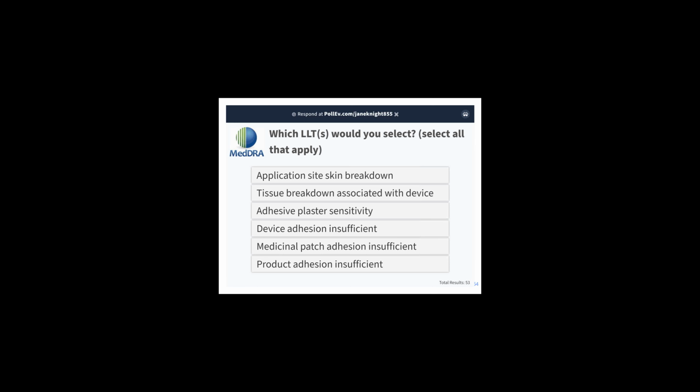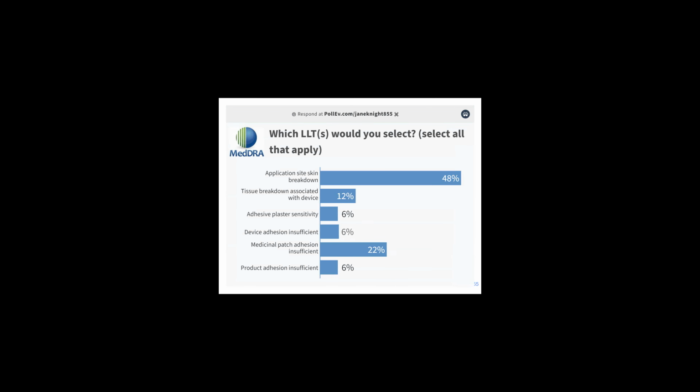Numbers are still increasing. You're still voting. So skin breakdown at drug patch site, non-adhesion was reported. Now let's look. Most of you would classify as application site skin breakdown and medicinal patch adhesion insufficient. But we have a split of opinions here. Some also would consider this patch as a device, or some would consider this just as a product, to not make any assumption here.